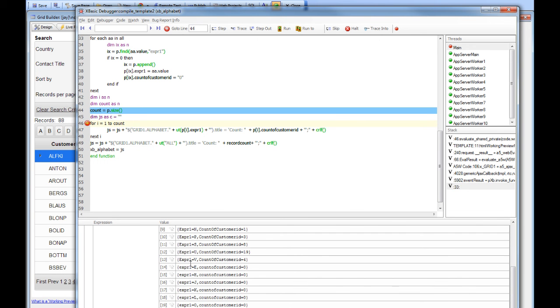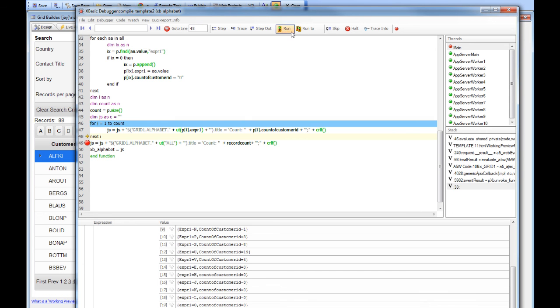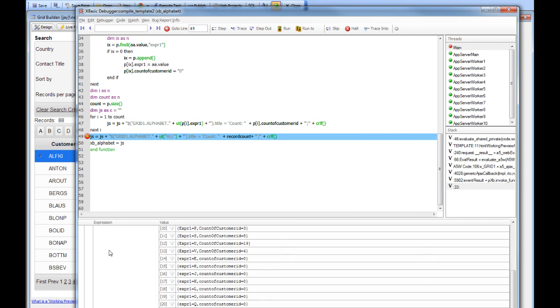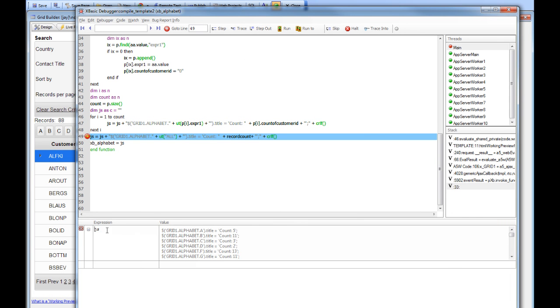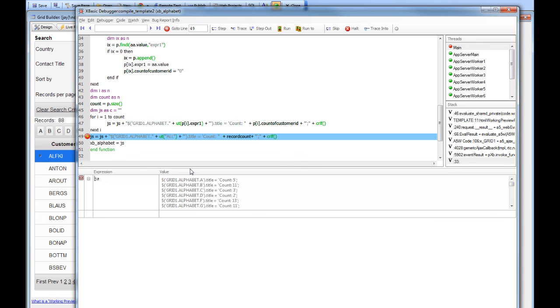So now we have values for every single letter of the alphabet, and now we're going to loop over this array and generate the JavaScript. Let's jump all the way to the end and run this, and take a look at this JavaScript here. We've generated JavaScript that sets the bubble help. We've used the explicit ID for each button, and we've set its title property to the string that says count 5. So the A button has a title of count 5, and the B button has a title property of count 11, etc.